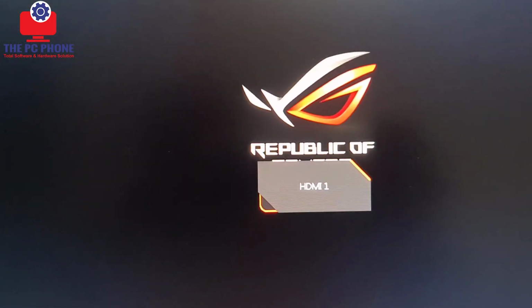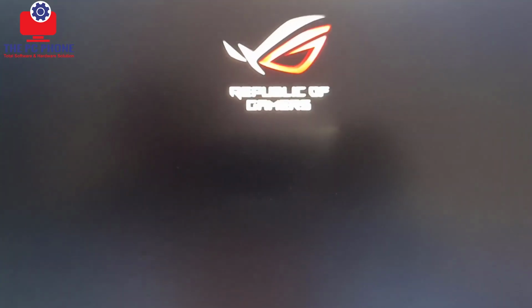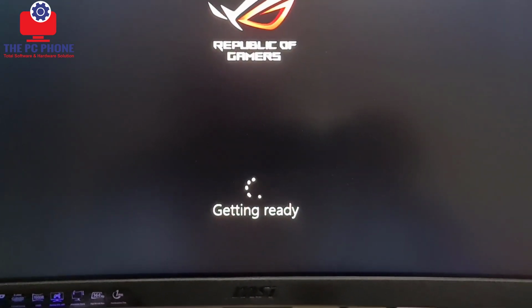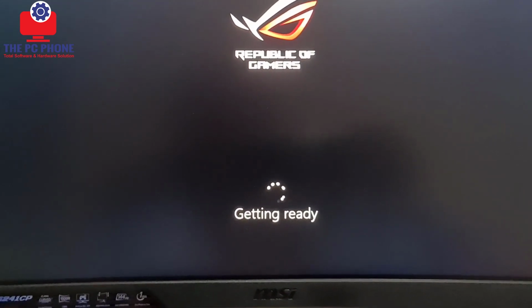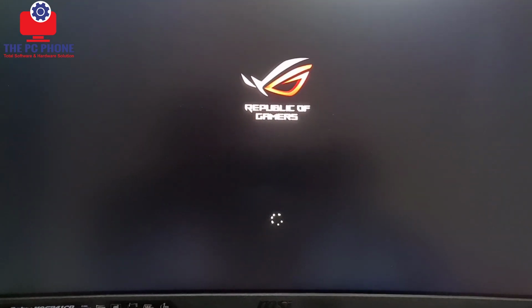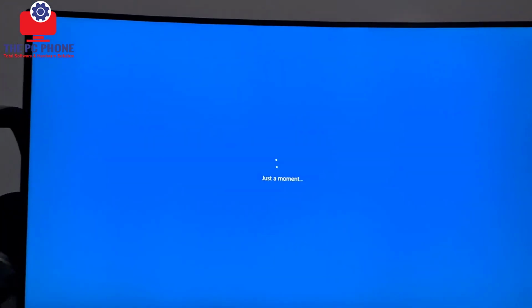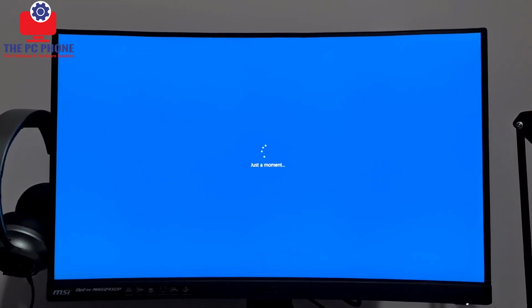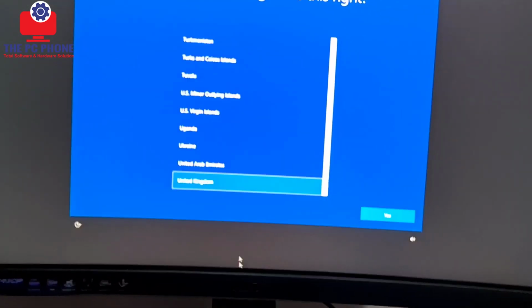The system is restarting. All right. So the device is getting ready. All right, so finally it's loading up. Alright, so these are the final steps.